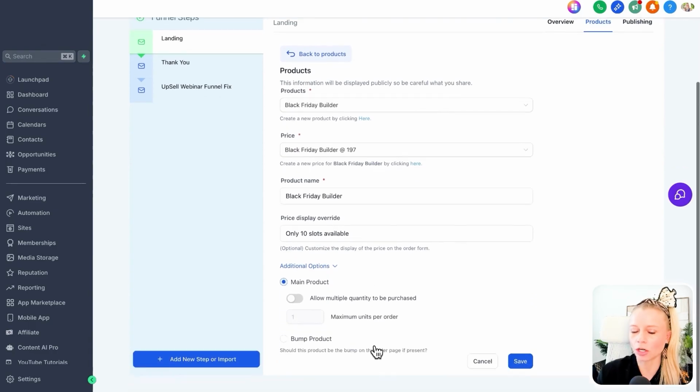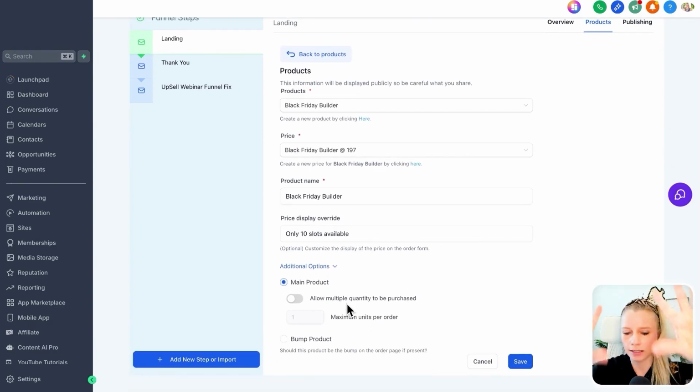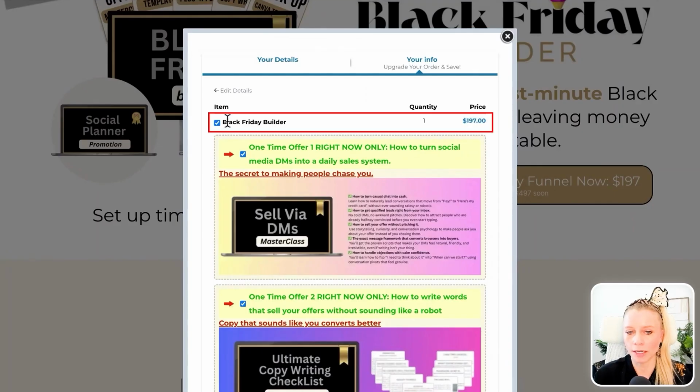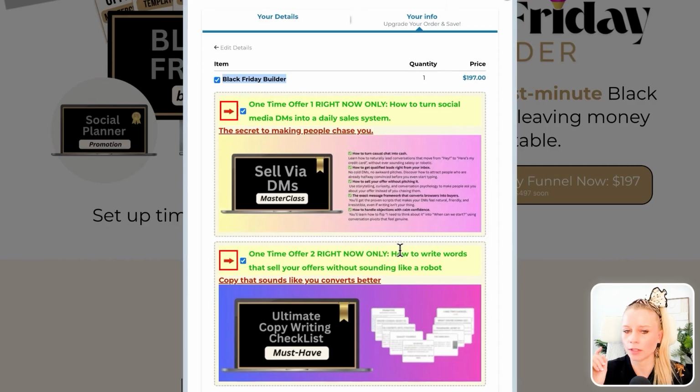And then under additional options, this is key, guys. This is key. This is why I love these funnels so much. You select main product, which is then this main product here, the Black Friday builder. Yes, okay. But you see also those two offers here with the little red arrow blinking. This, ladies and gentlemen, is a bump offer. And 70% of the people, sometimes 80% of the people, of my people, buy the bump offer.